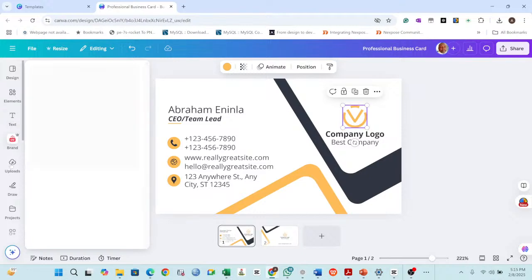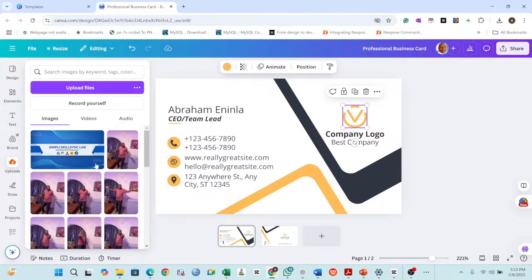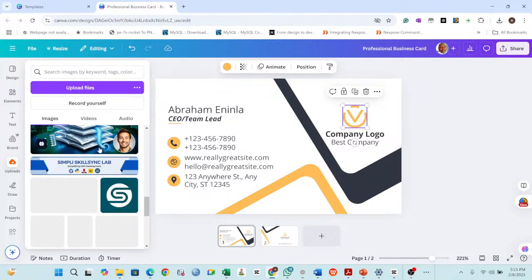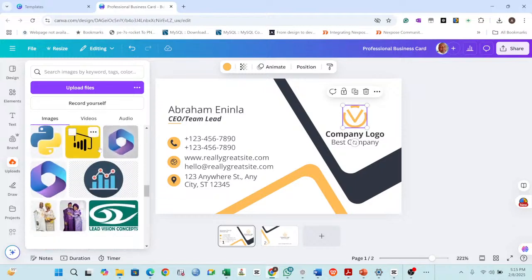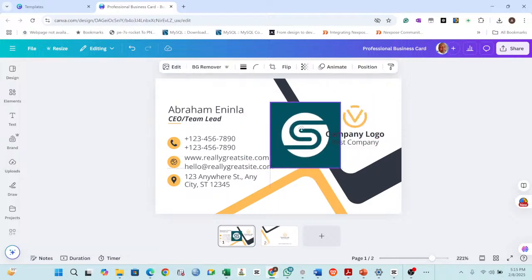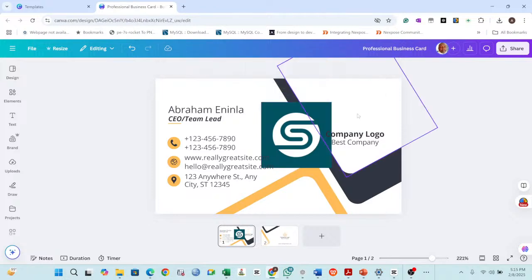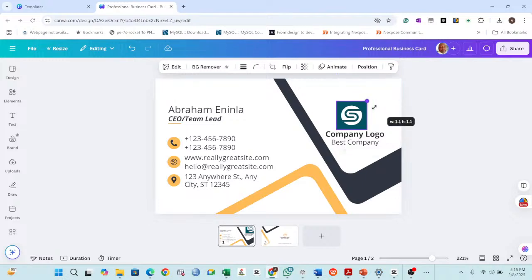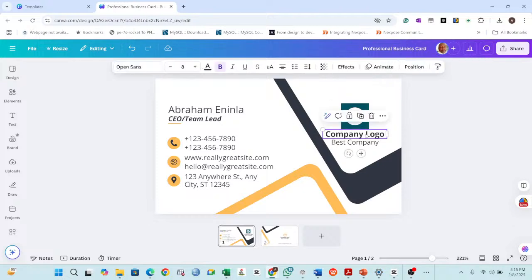So on the left side here, you have uploads. What it means is that whatever image you want to use, you can upload it from your system. If you are using a phone, you upload from your phone. Okay. So let's say I want to use my YouTube channel to do a card, to say this is my card for YouTube. So I will remove this logo that is here and I will replace it with mine, as you can see.